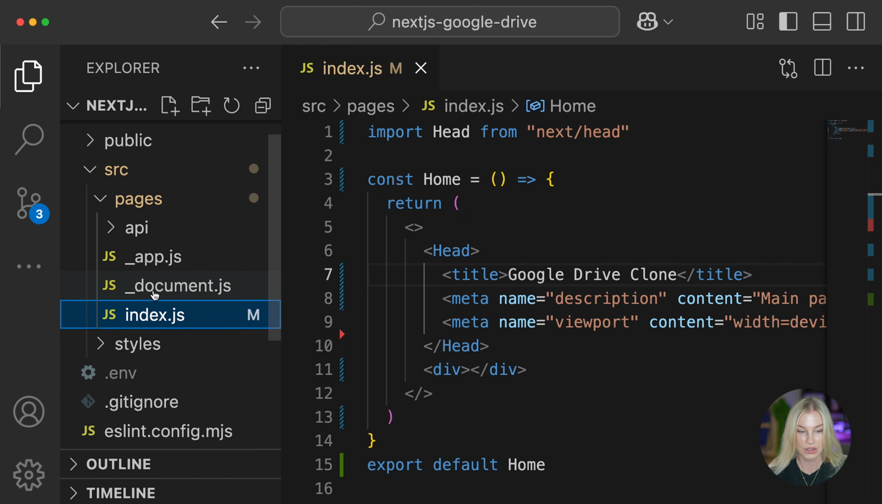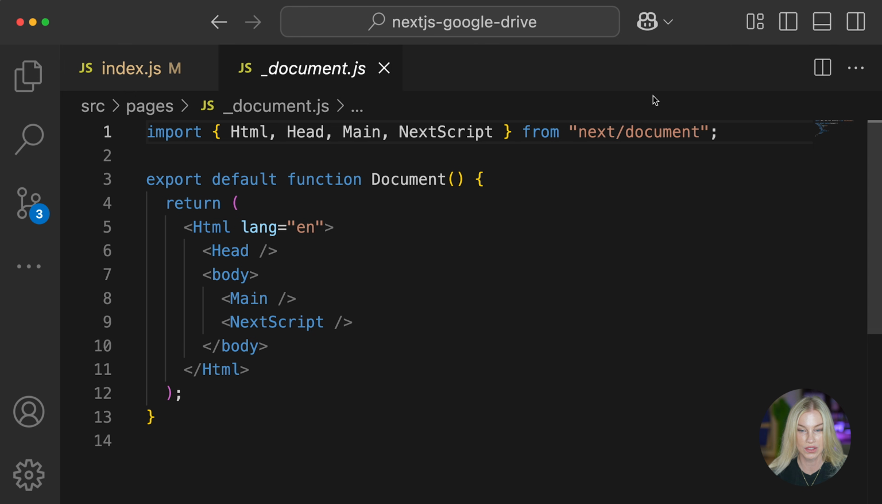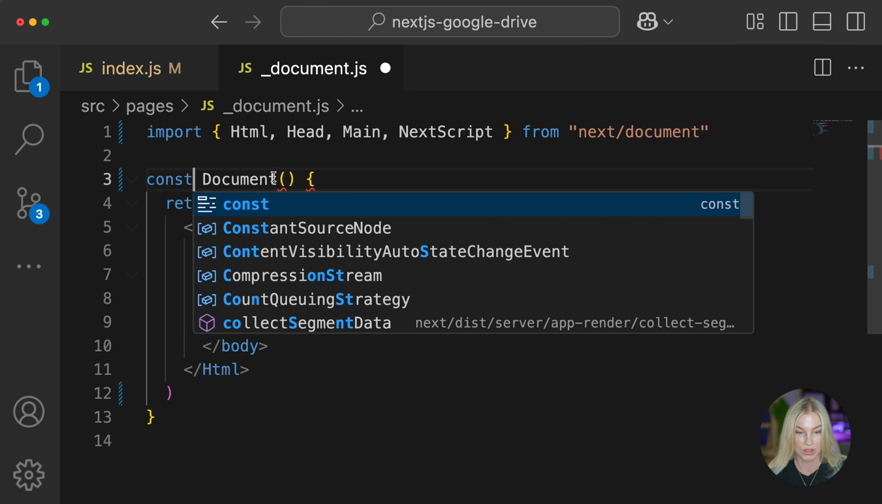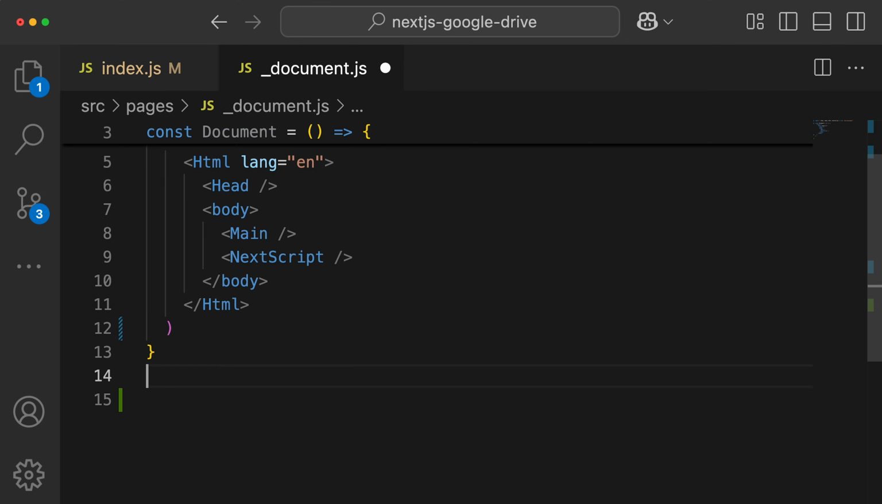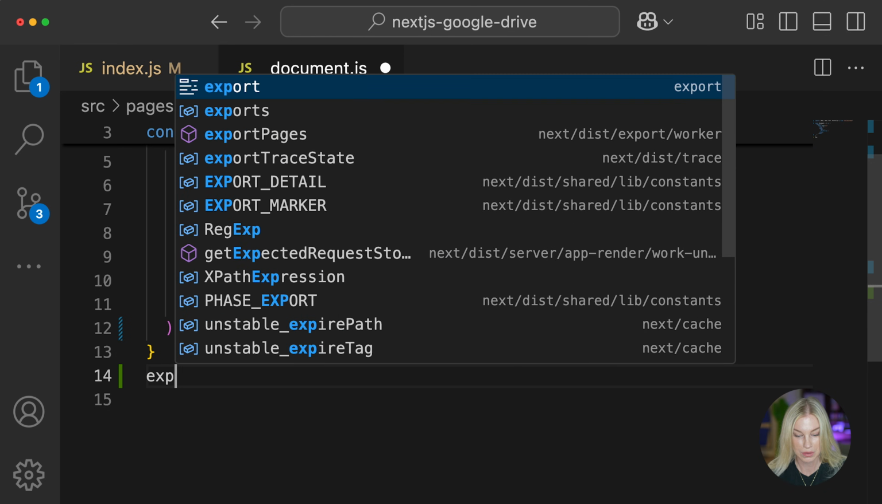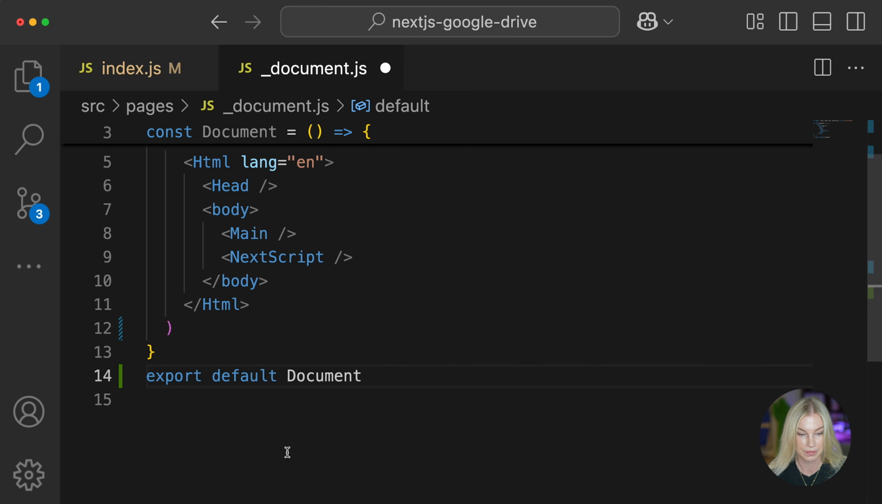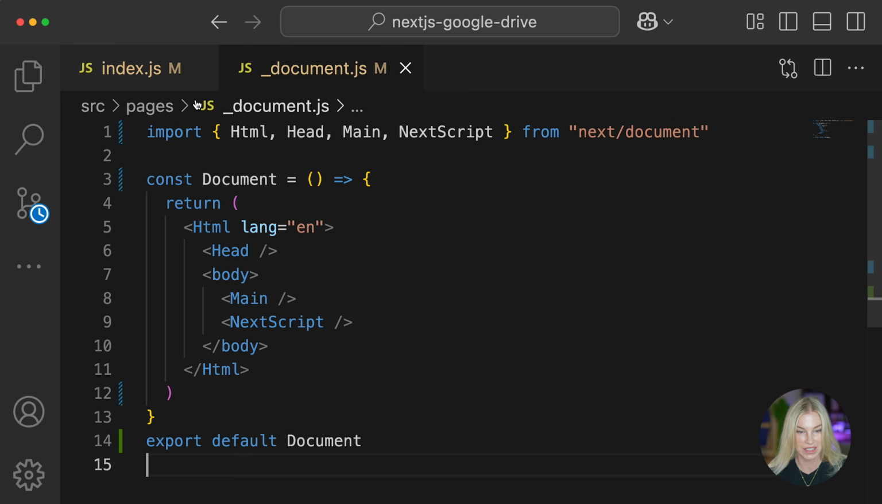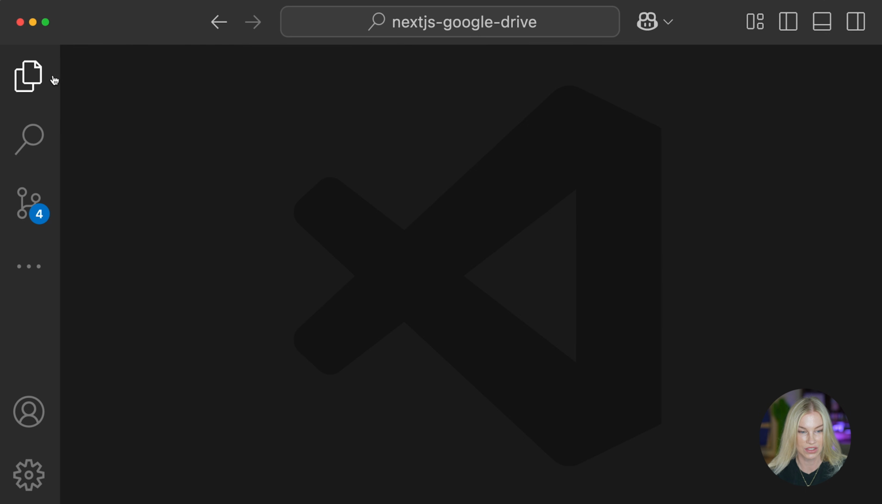So we've done that. Let's look at the document next. The document we are essentially going to keep as it is. So that is all of it like so. I'm just going to get rid of these semicolons and perhaps make this a functional expression, just to be consistent, right? We want to keep some consistency in our code. So export default document. Great. So once again, this is the entire content of the document file.